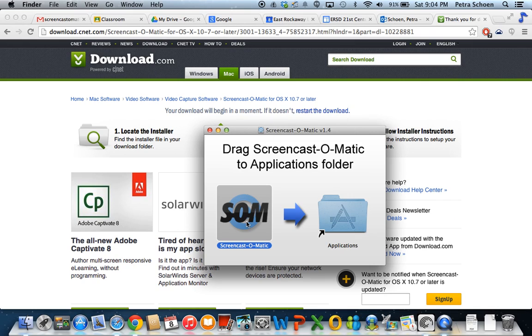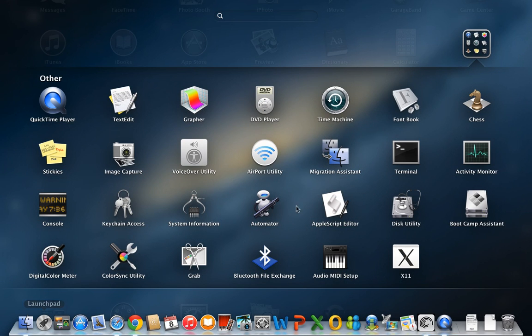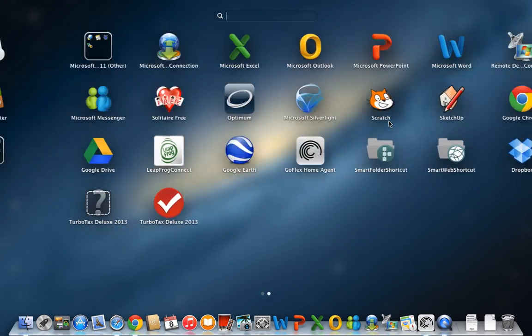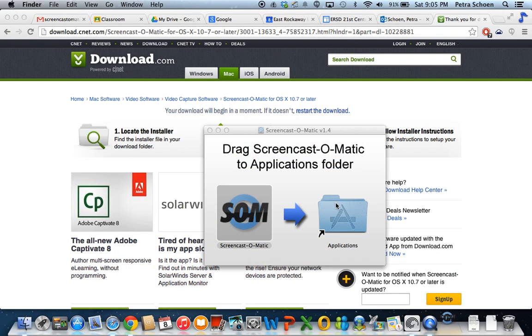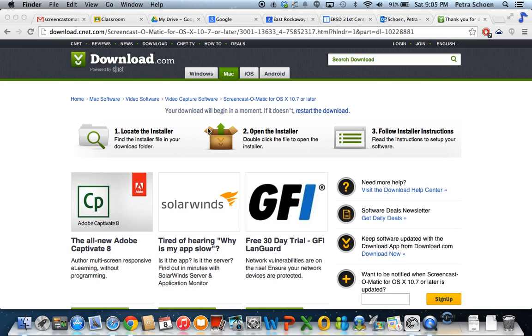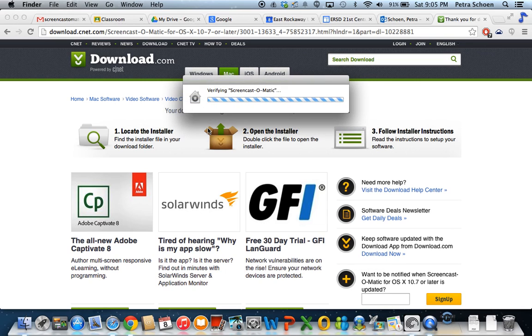Not entirely sure what just happened here. But let's go. I'm going to go down into Launchpad, and click back in. And okay, take a look. So now Screencast-O-Matic is in. If you go into Launchpad, click on the little Launchpad thing down here, Screencast-O-Matic is there. And then we can open it up. Okay? So yeah, it's a little bit different.